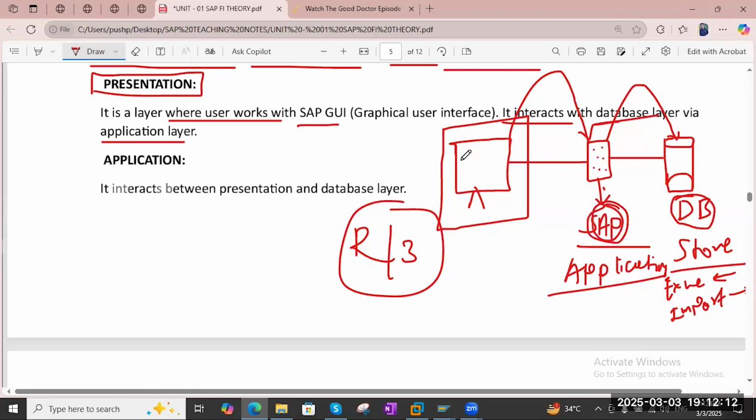Any details you store or save, you will give a command to the application to save. To save the data, the detail will be saved in the database. So this is how the information will flow. You get connected with the database via the application.